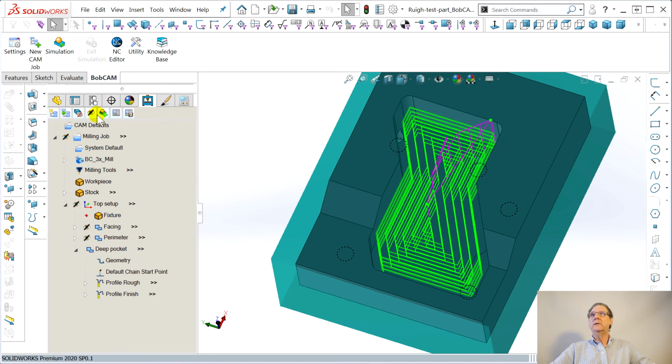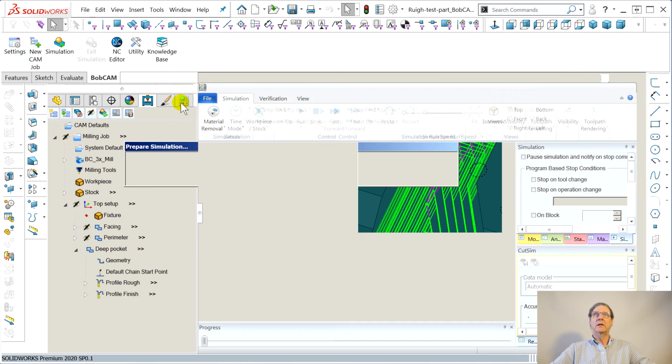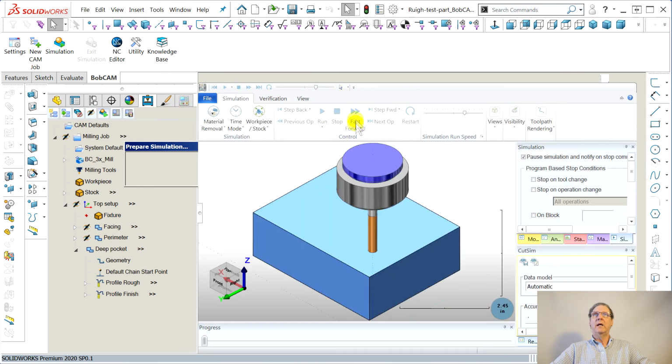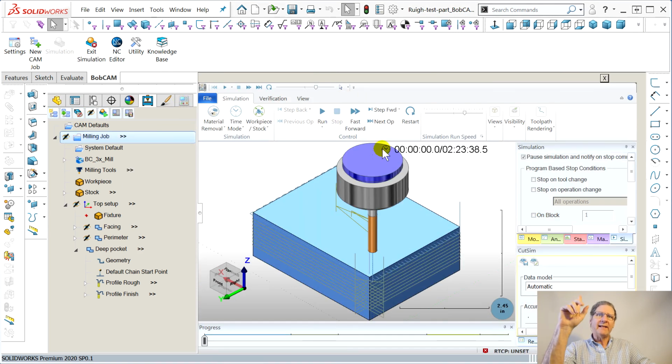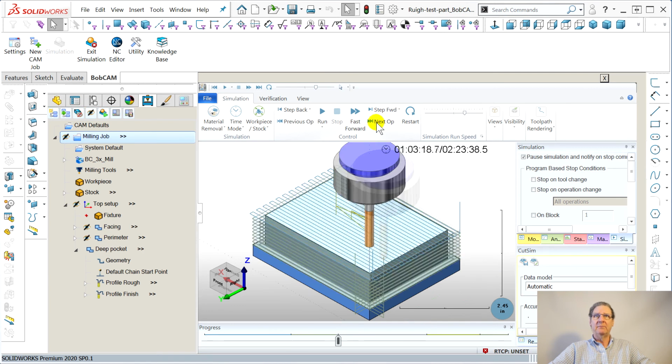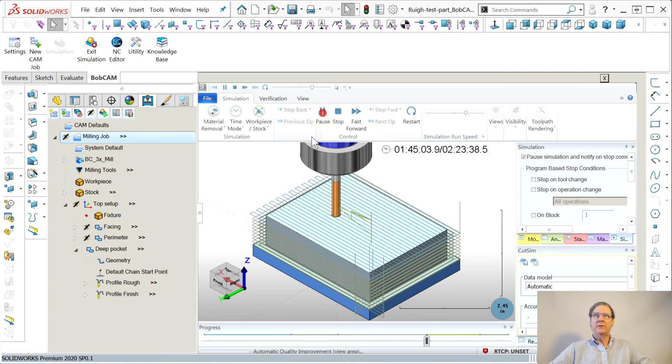So where were we? Simulate. And let's just, oh, you've got to be careful. I think it'll fast forward over a crash. So at one time you've got to run it, because I'm pretty sure that happened to me. So let's do next stop, next stop, next stop, and now do run.